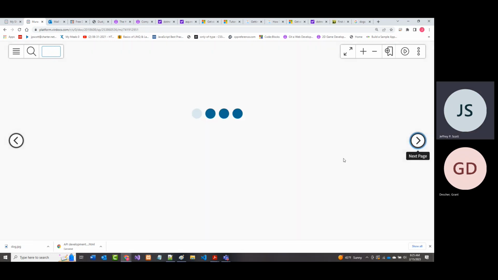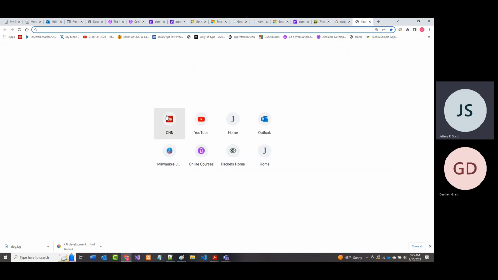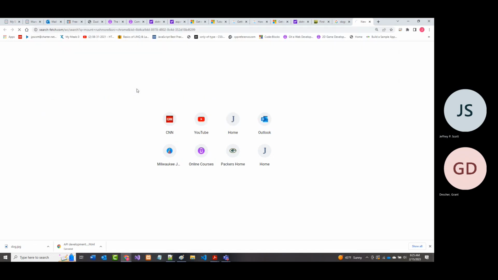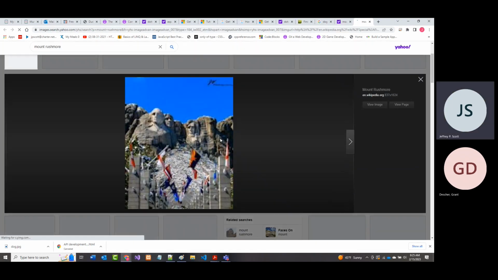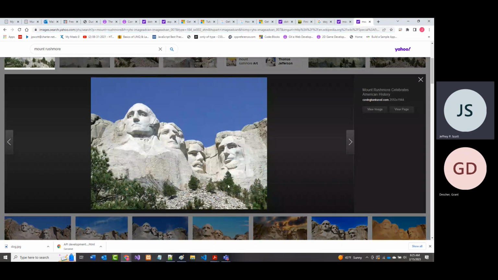Image maps are kind of cool. I looked yesterday. I had created one years ago, and I guess it was so long ago that I don't have it on my system anymore. But I made one years ago, and let me just show you what it was. It was a picture of Mount Rushmore. Let me get a bigger picture here. There we are. So it was here.